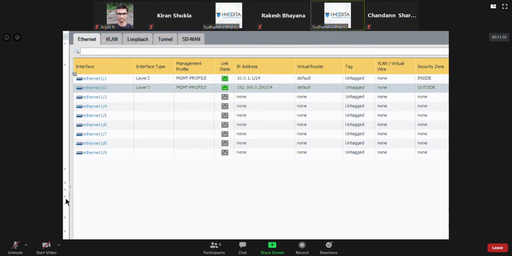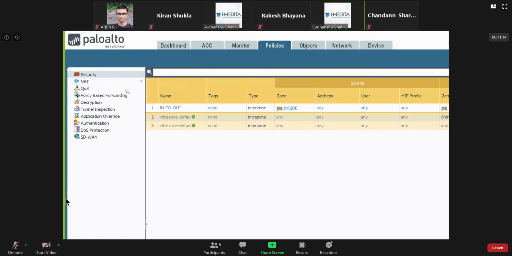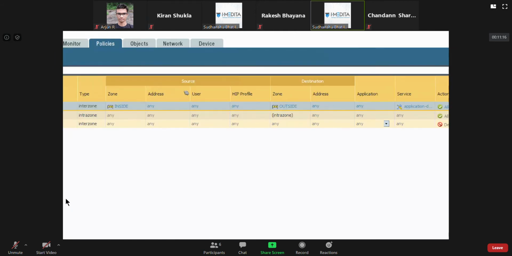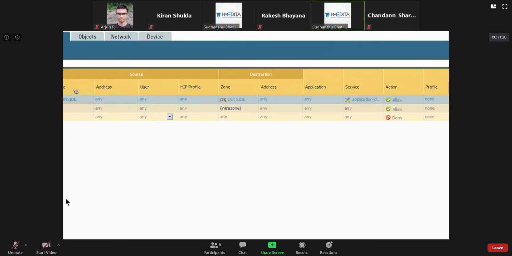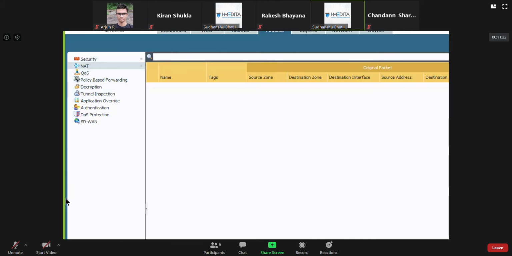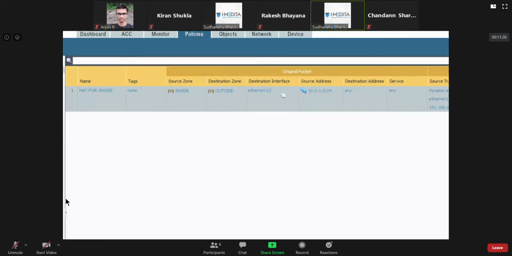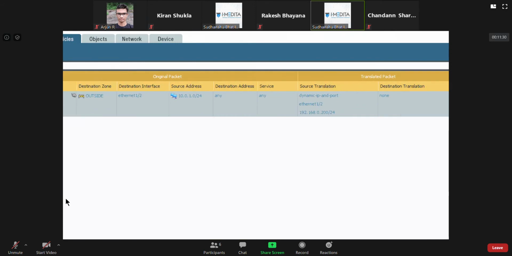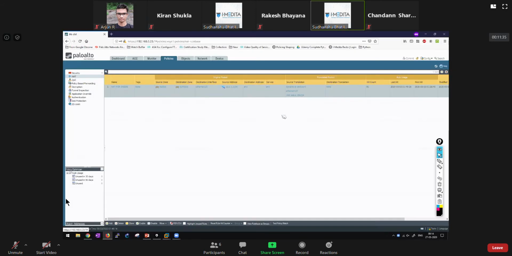And we have a security policy allowing traffic to go from inside to outside so that people can access the internet. And then we have this NAT policy. That NAT policy allows them to access the internet again.